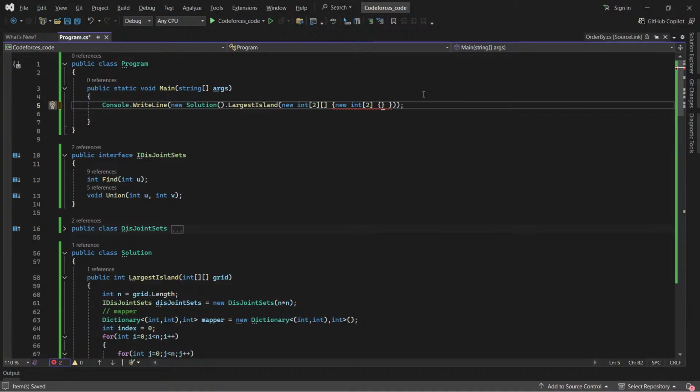Wait, how can I define this? Is it the correct way to define it? Because this is my int, right? And I cannot add directly here, right?